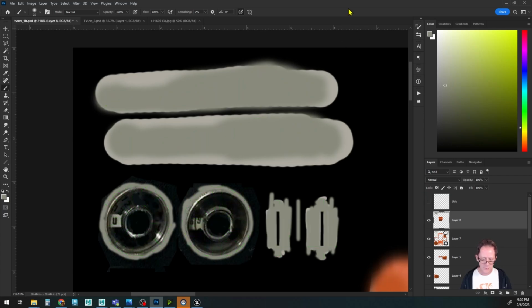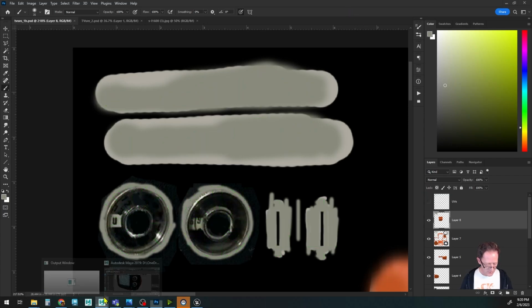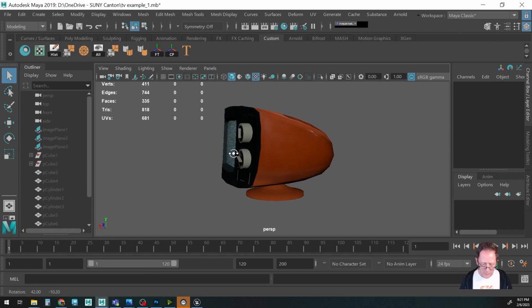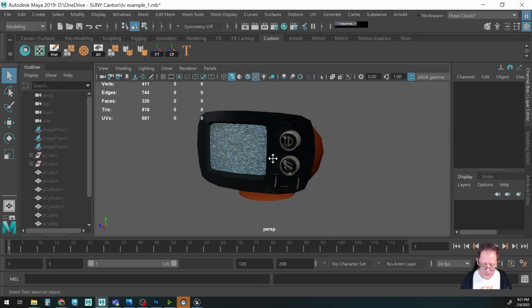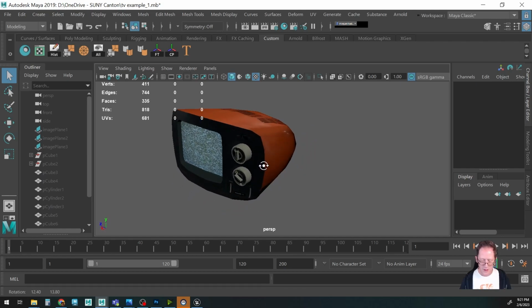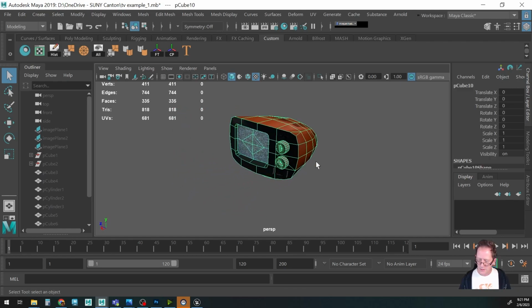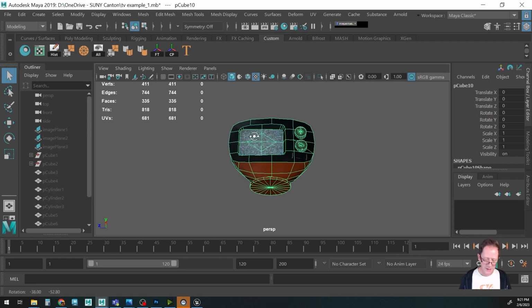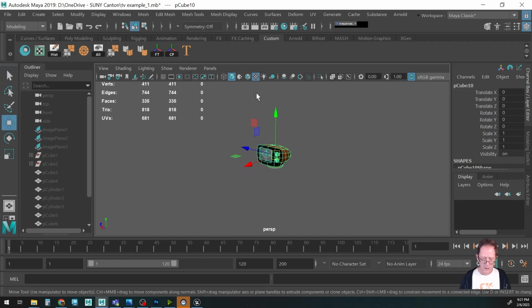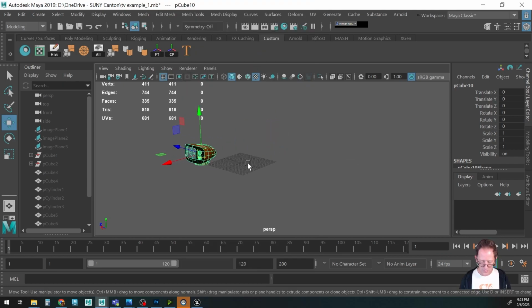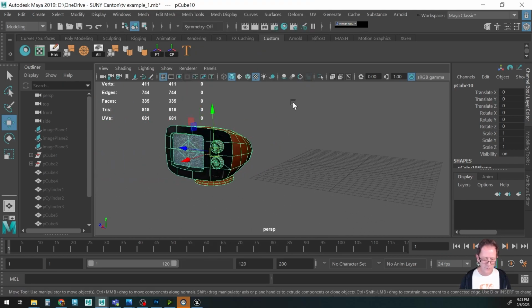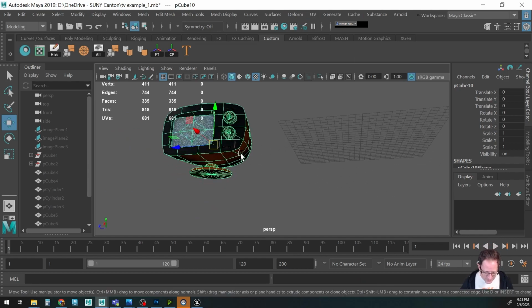Turn that off, save it. Let's look at Maya. All right, looks a lot better, makes a little bit more sense. Still simple, whatever. Everything's good there. So, with that being said, let's turn on our grid. Let's save it. And now let's prepare it for export.